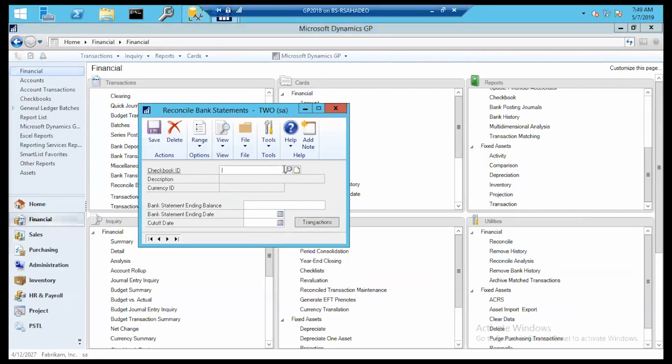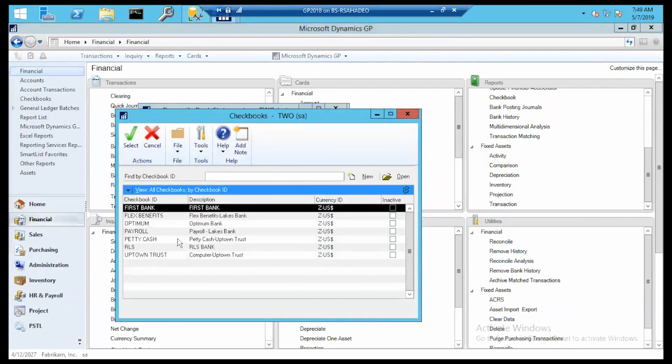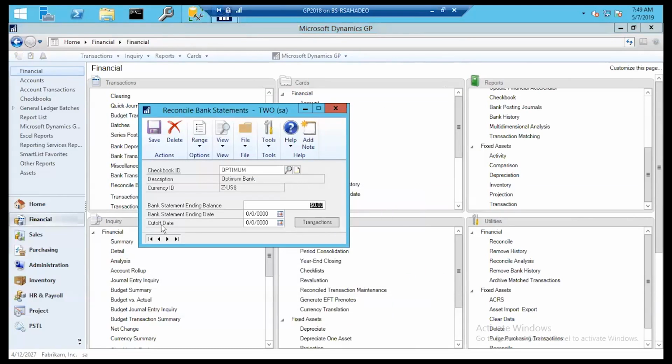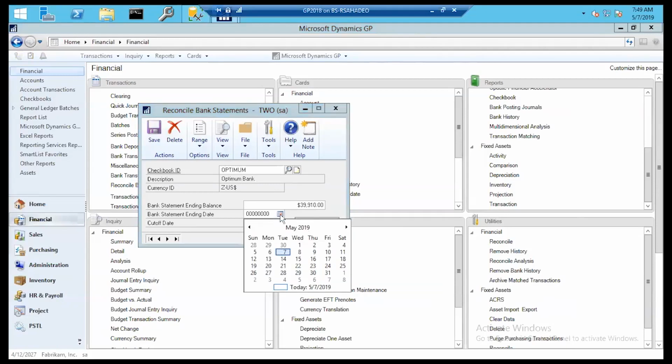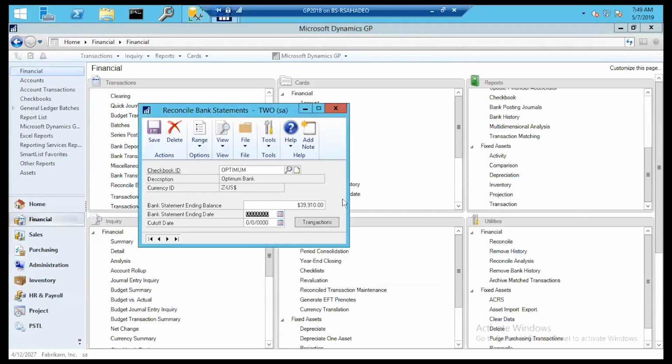So I have my bank statement from the bank for this account. And the bank statement gives me a balance of 39,910. Okay, and my bank statement ending date is the 14th of April.